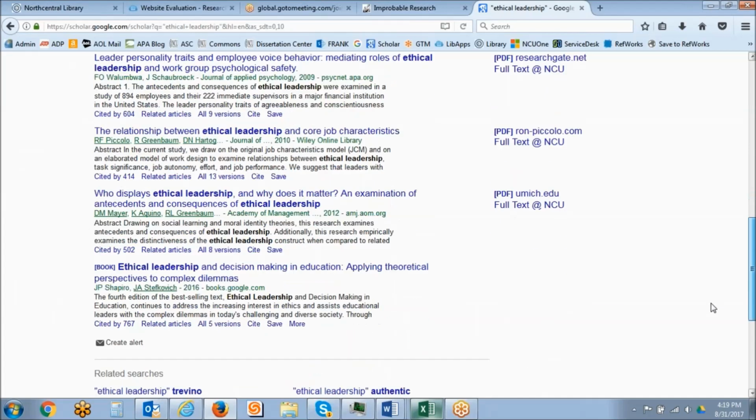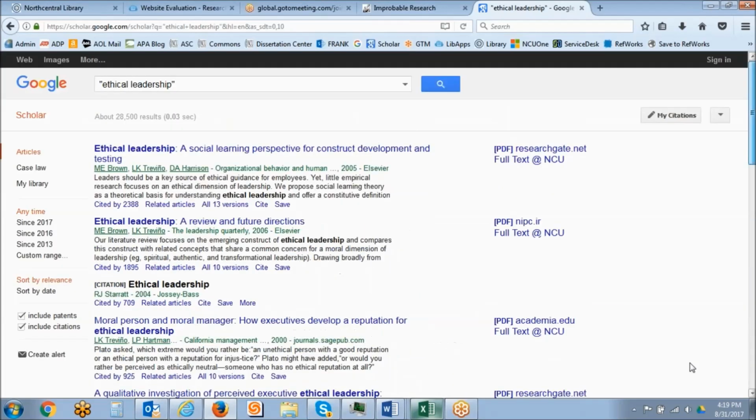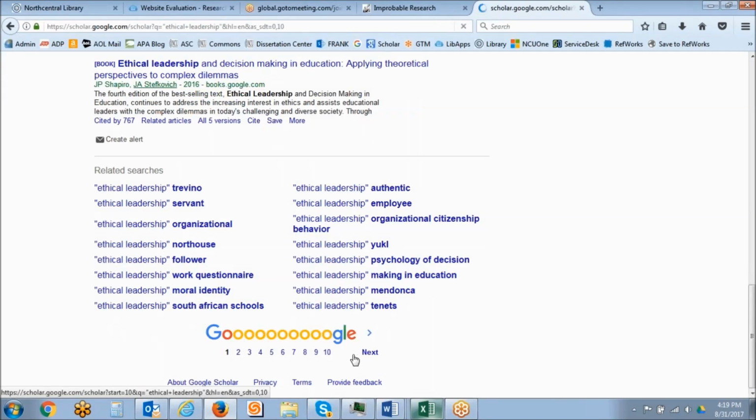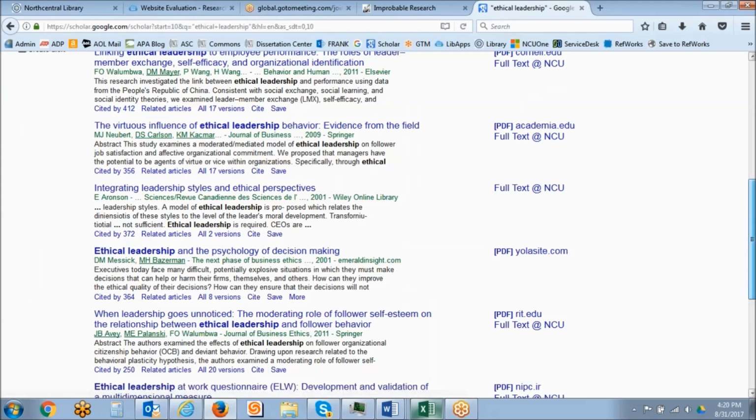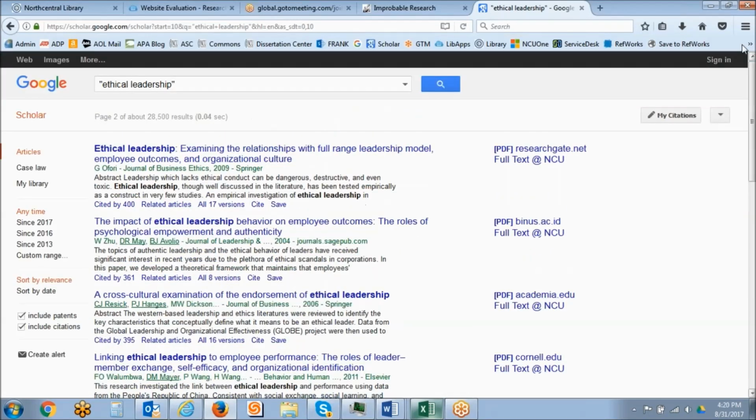So it looks like on this first page, all of the resources were also available open access online. But as you start to look through, here is an example of an article that was not available online, yet we can access it through the NCU library. So that's another way to make Google Scholar work to your advantage by linking it to the NCU library.